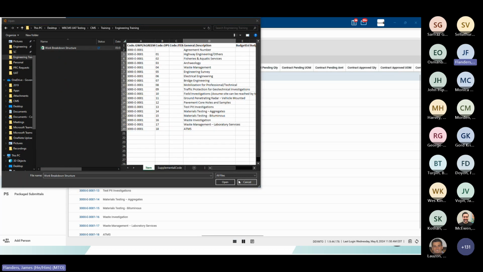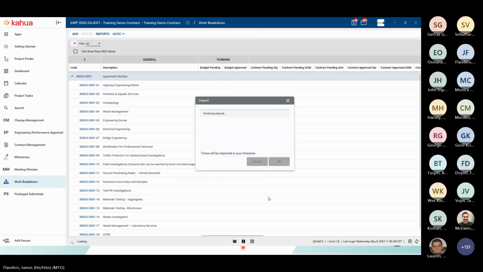Training, work breakdown structure, open. Okay, I close it because it's open. Close it. Okay, open. And basically it reviews it, and then once it reviews it, it'll scan it. And it's initializing. It shows that it understands that there are 19 rows.